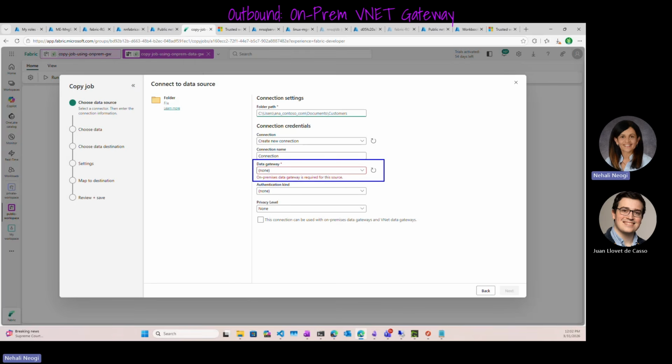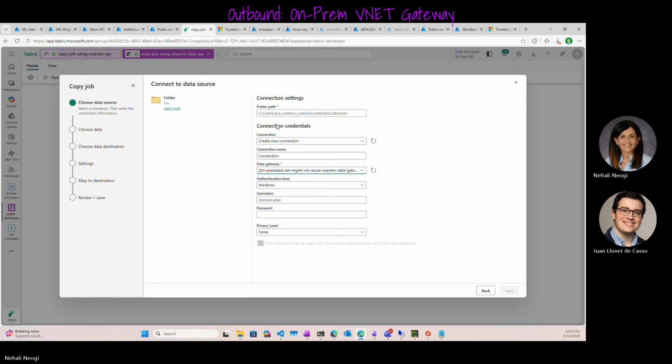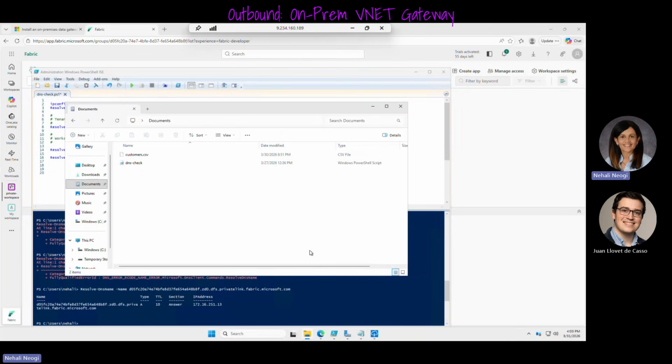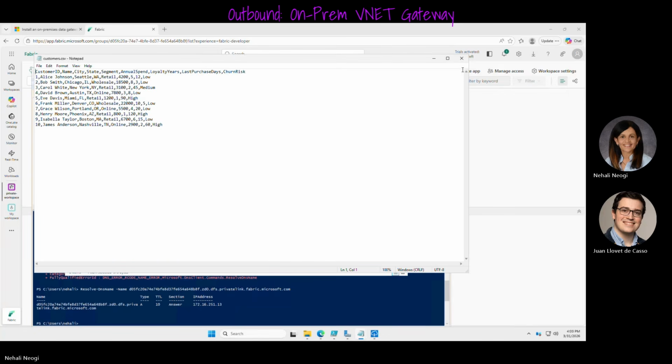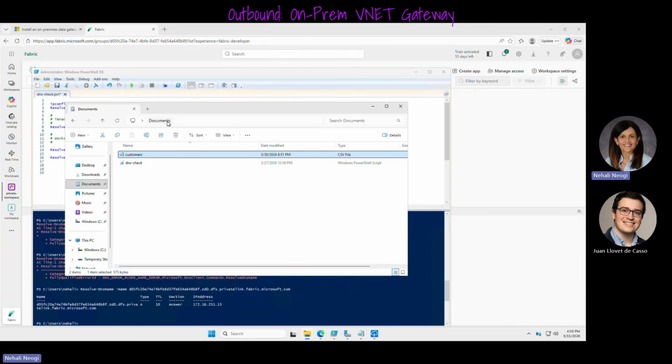Yeah, this is a great call out. If I drop this one down, I'll only see the on-premises gateway, correct? Correct. Okay, so we'll use this one, and let me go to that VM here. And we do have in the documents folder a simple CSV file. Okay, so that's our CSV file, and we'll grab this.